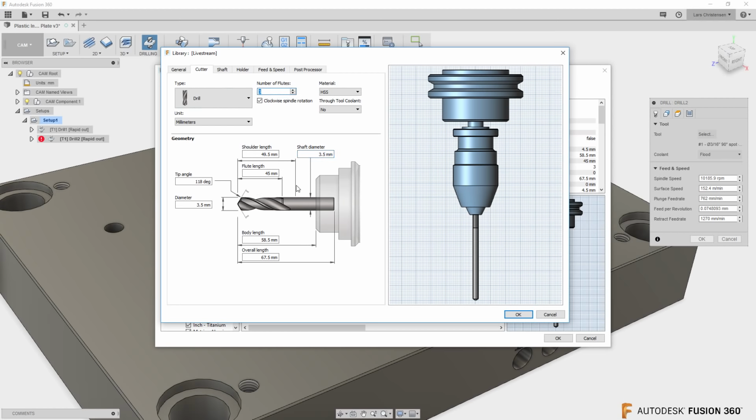This one says it has 3 flutes. I have always calculated a drill as a 1 flute thing, but I'm not 100% sure if you normally calculate 1 or 2. I think 1 has always been my default. Through tool coolant, you can turn that on in here. Man, if you have like 1,000 psi through coolant, you're going to love that.